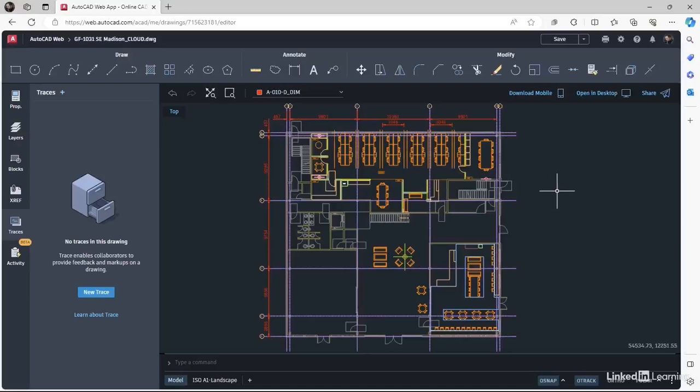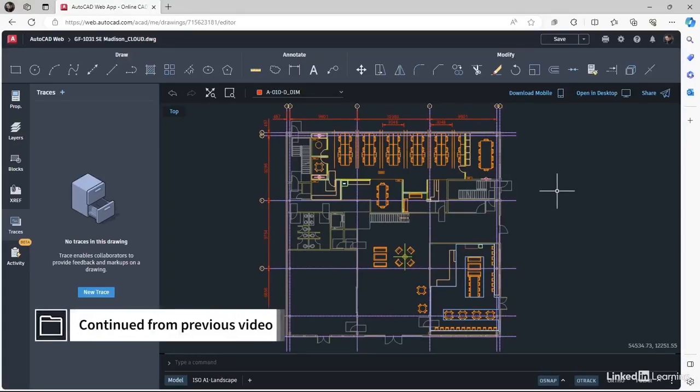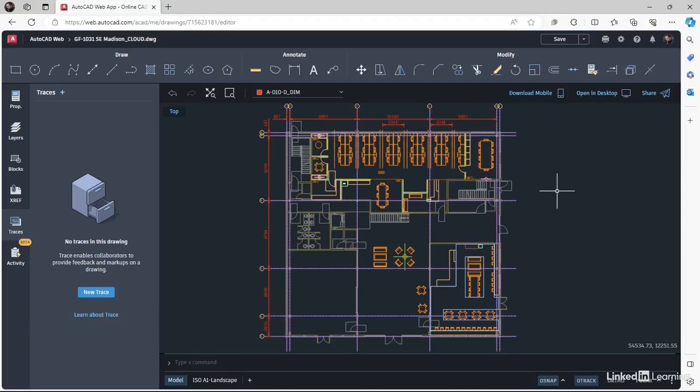We're staying in our drawing in AutoCAD Web, which is our GF1031 Southeast Madison cloud drawing. Now, this is the one that has been saved to the AutoCAD Web and mobile folders in the cloud. And I mentioned traces at the end of the last video. Traces are really useful because they enable you to collaborate and provide feedback and markups on a drawing, but they don't actually affect the drawing integrity. It's a really, really clever tool.